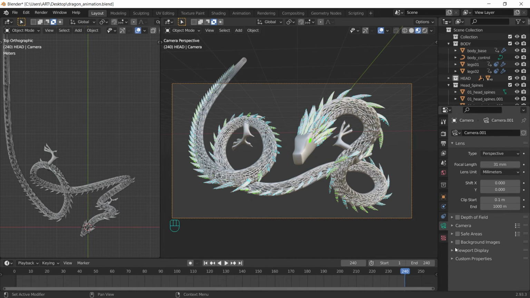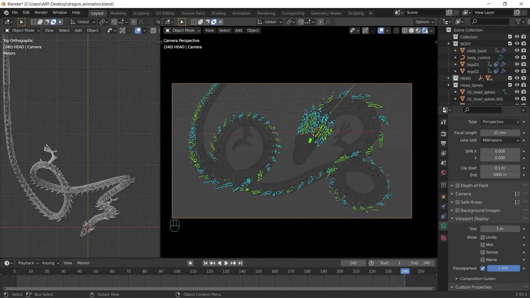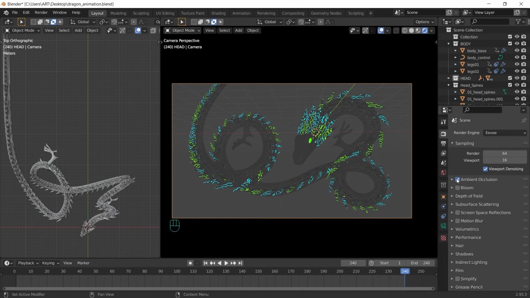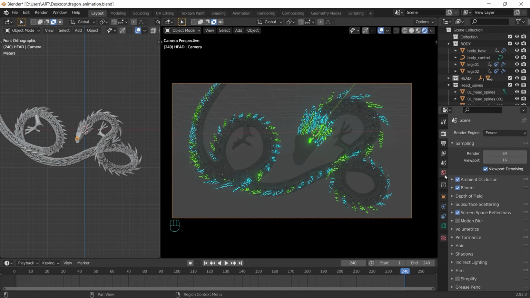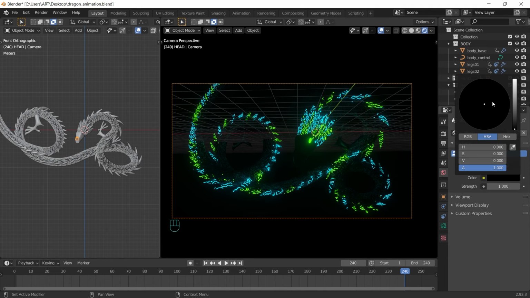Let's move on. Increase the passport of the camera to have a better idea of how the final thing will look. Go to render, render properties, enable these EEVEE settings. We can change here to front, change the world color to black, and it's time for the lights.